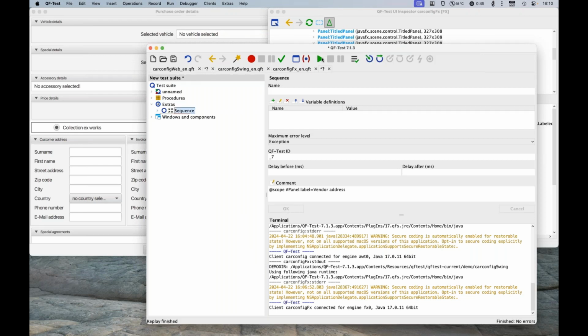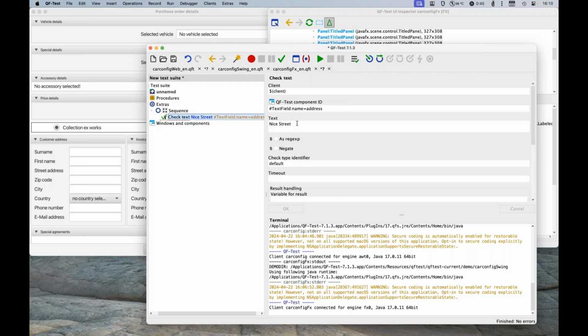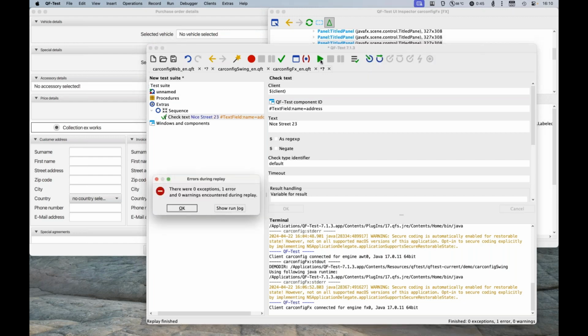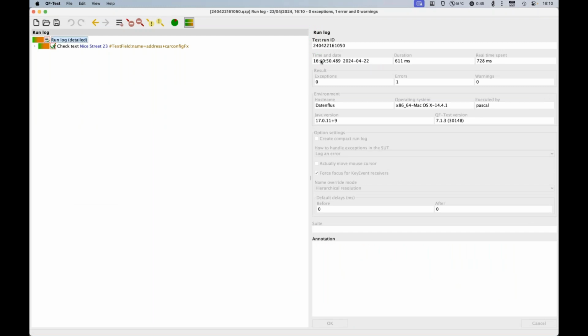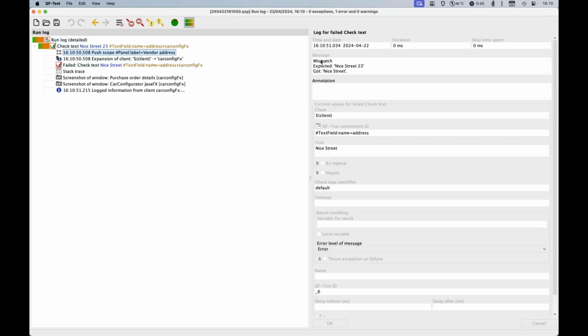And it's fine. It says finish, no errors. Working again. Just double check. Add a number to it. And here you go. I should get the error. You can look in the run log, and it says it was expecting nice street 23, but in fact it was just nice street. So that's running all fine.